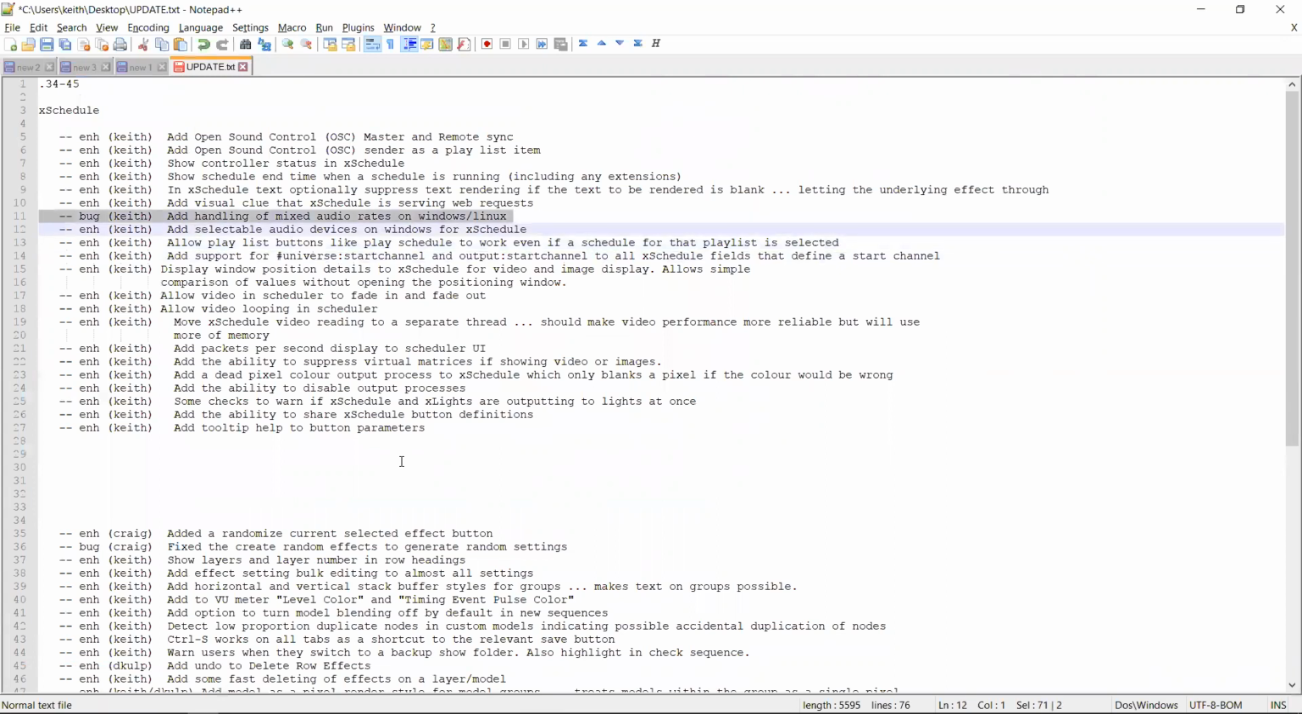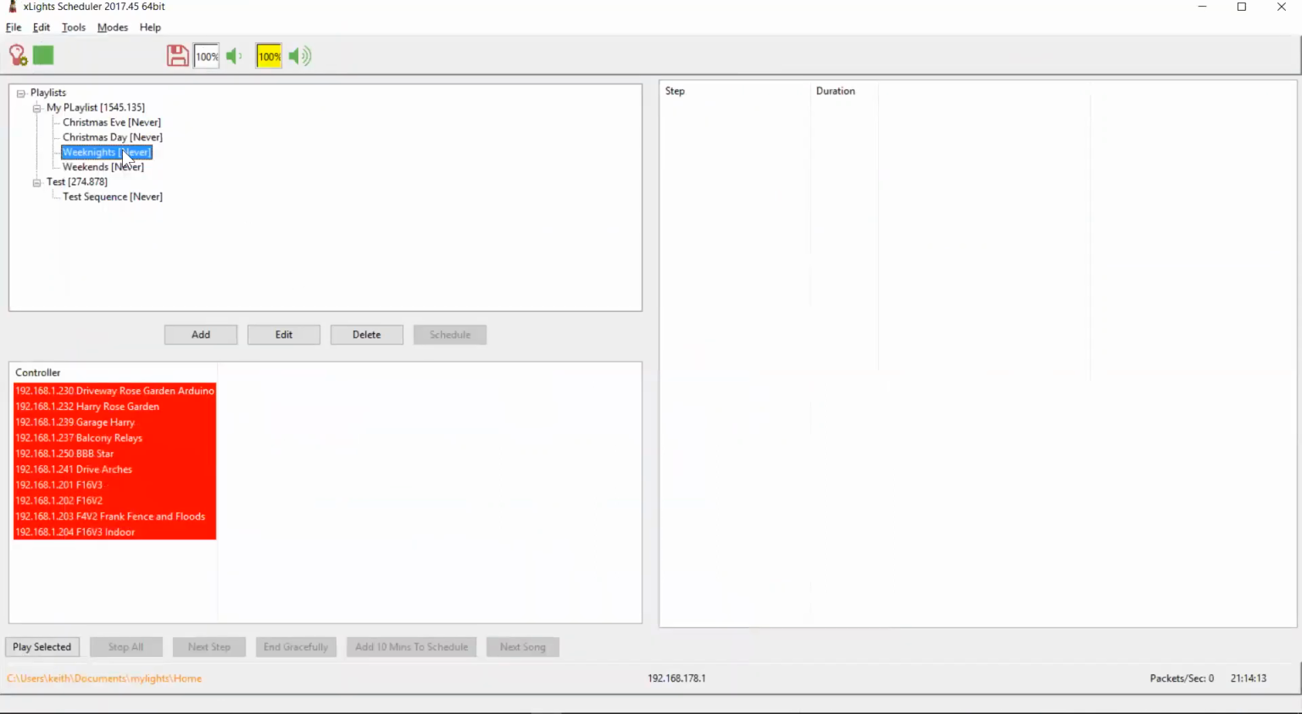Handling of mixed audio rates. I should have fixed this one a long time ago because Dan actually fixed it on the Macintosh, and it was only recently I realized it would actually help on Windows. It used to be if you were running a mixture of songs with different bit rates, so commonly used bit rate is something like 44/100.